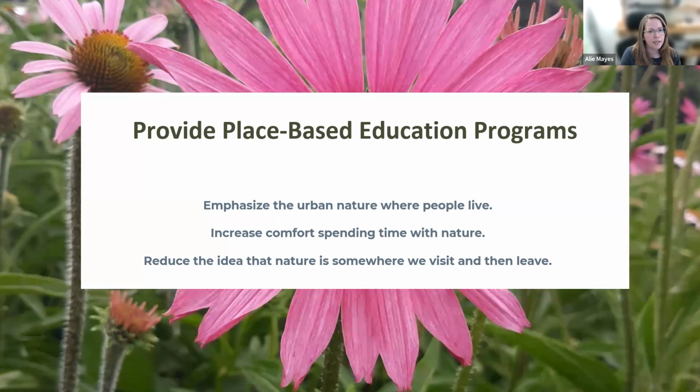And so when we're planning our place-based educational programs for urban audiences and for emphasizing urban biodiversity, we want to emphasize the urban nature where people live. We want to increase their comfort in spending time in nature, and we want to reduce the idea that nature is always somewhere that we visit and then leave.